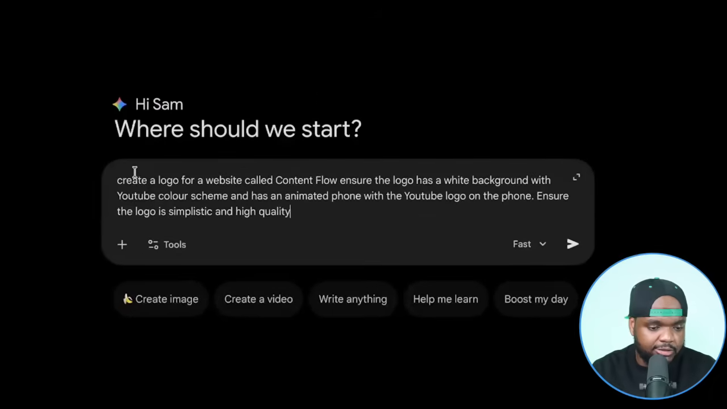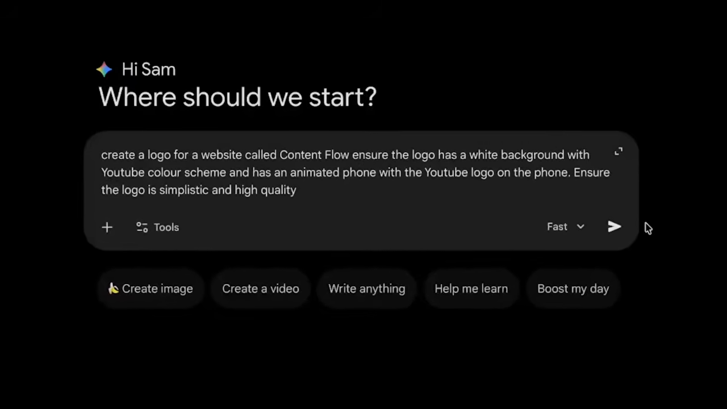What this says is: create a logo for a website called Content Flow. Ensure the logo has a white background with the YouTube color scheme, and it also has an animated phone with the YouTube logo on the actual phone. Ensure the logo is simplistic and high quality. So you could just enter this, and Gemini is smart enough to know that you want it to make an image, but in some cases you may need to click on tools, click on create images, and then from there you can click on submit.